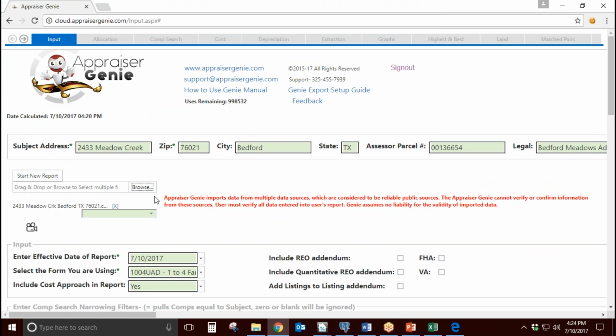Okay, so I just double click on it. You're going to see a little green drop down box. We need to click on our MLS acronym, which mine is InTrace. So this tells Genie for the file I just uploaded, please map it to InTrace, and then all we do is click Start New Report.